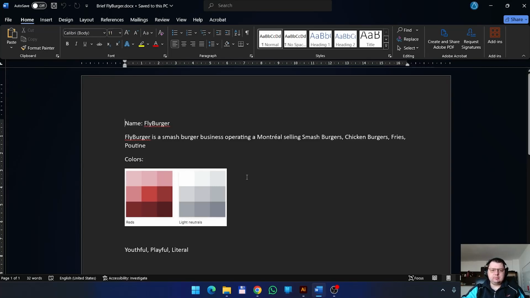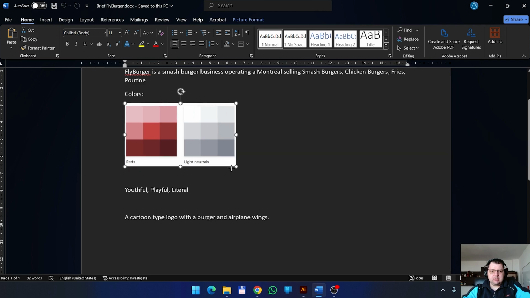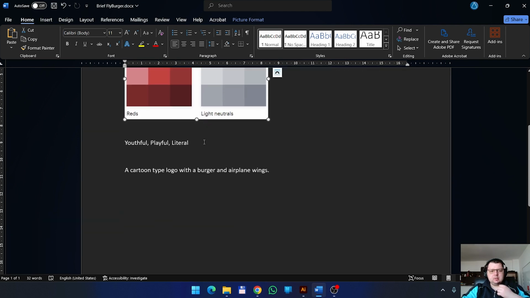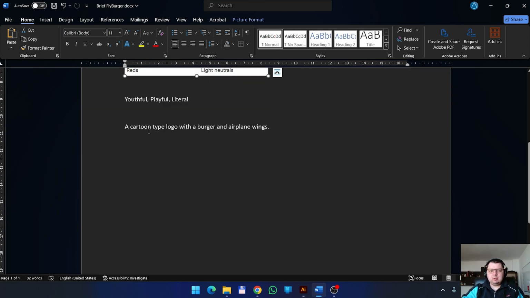This is the brief. The name to incorporate in the logo is Flyburger. Flyburger is a smash burger business operating in Montreal, selling smash burgers, chicken burgers, fries and poutine. These are the colors: reds and light neutrals. The contest holder wants a youthful, playful and literal logo. He also wants a cartoon type logo with a burger and airplane wings.